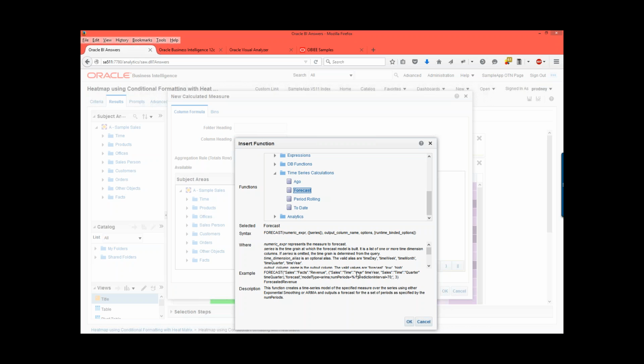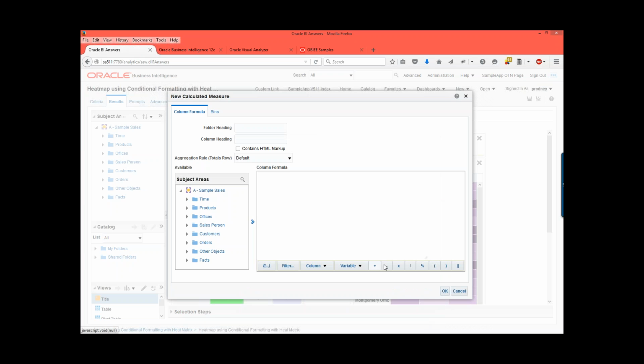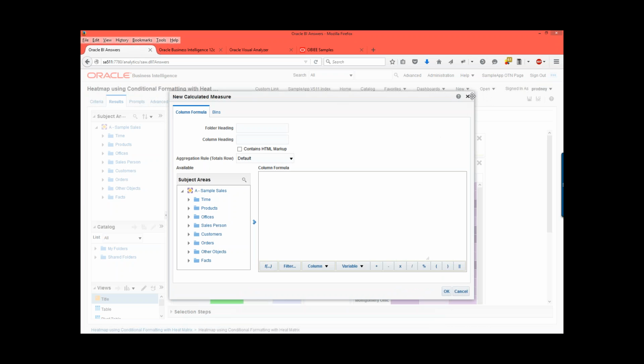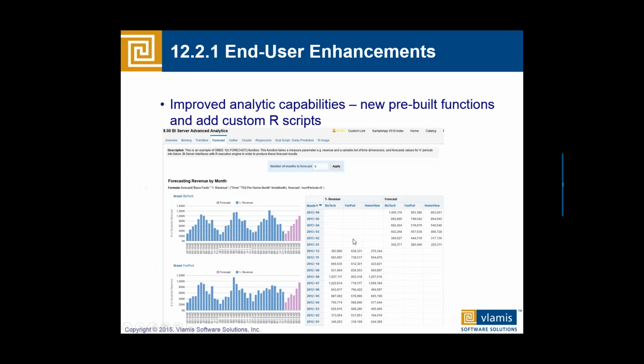You can specify a forecast, and it will run that forecast. There are algorithms and arguments that end up tailoring that. There's also a new analytics folder that allows you to do relatively simplistic but powerful things, like clustering algorithms. Here's where the evaluate script is. You can specify the script path for running R. Outliers, regressions, and trend lines are all built into the product now, and this showcases Oracle expanding the analytic capabilities of OBIEE.